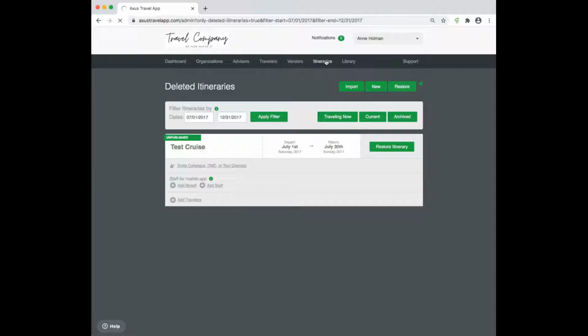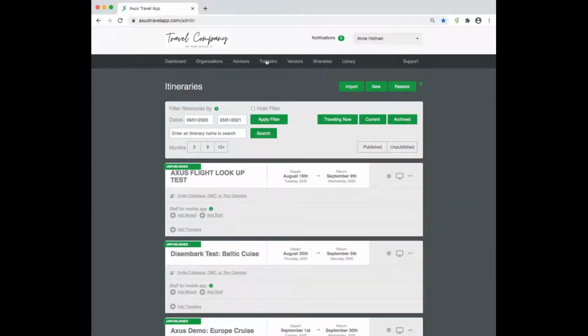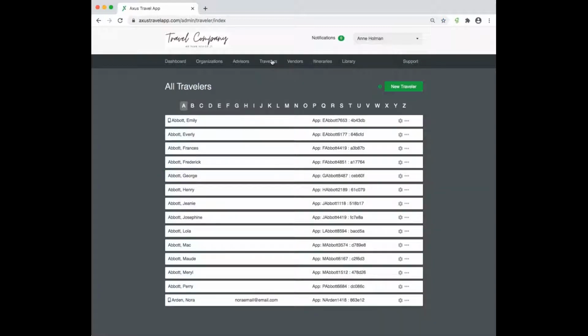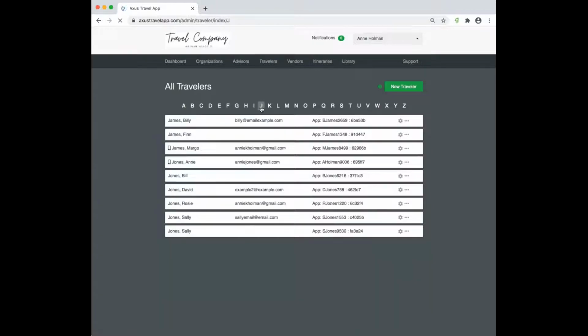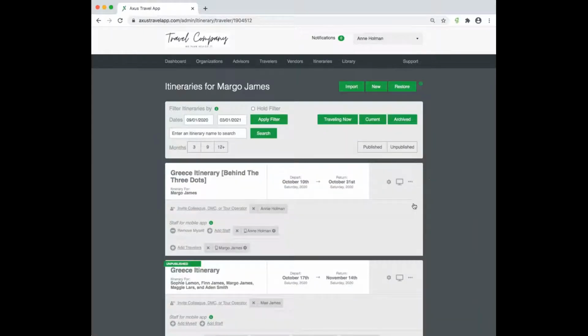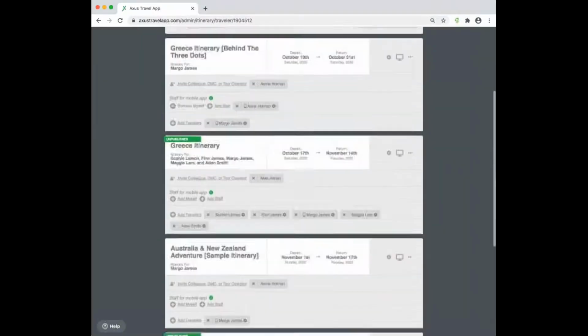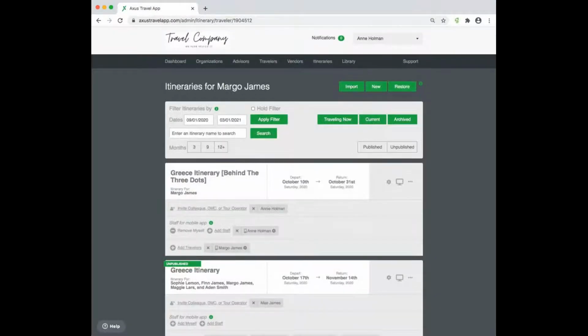All right, the next one I want to look at is traveler. So I can filter by traveler. I'm going to go to travelers at the top menu. I'm going to search for a specific person, first letter of last name. So James. And I'm going to find that person, go to the corresponding 3 dots on the far right, and I'm going to click view itineraries. So these are itineraries for that specific traveler.